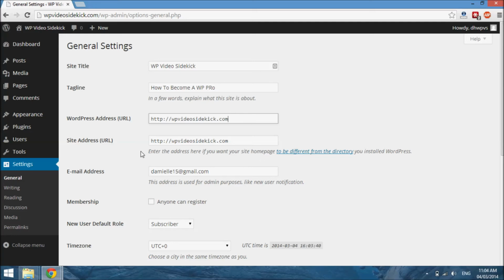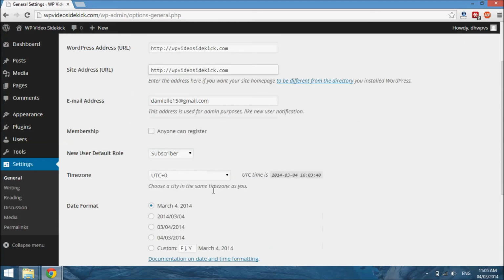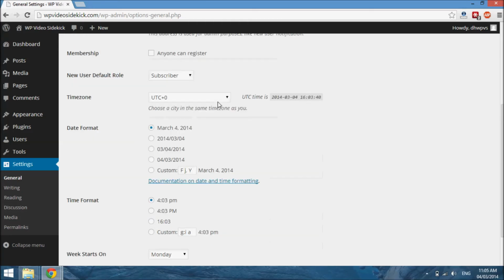For your WordPress address URL, if you just basically read what it says here, it says enter just here if you want your site homepage to be different from the directory you install WordPress. I really don't suggest that you mess about with this unless you know what you're doing. Okay, and just some more options to change, which are your contact email address, membership, anyone can register, it's totally up to you. The time zone, and this will of course affect your posts.